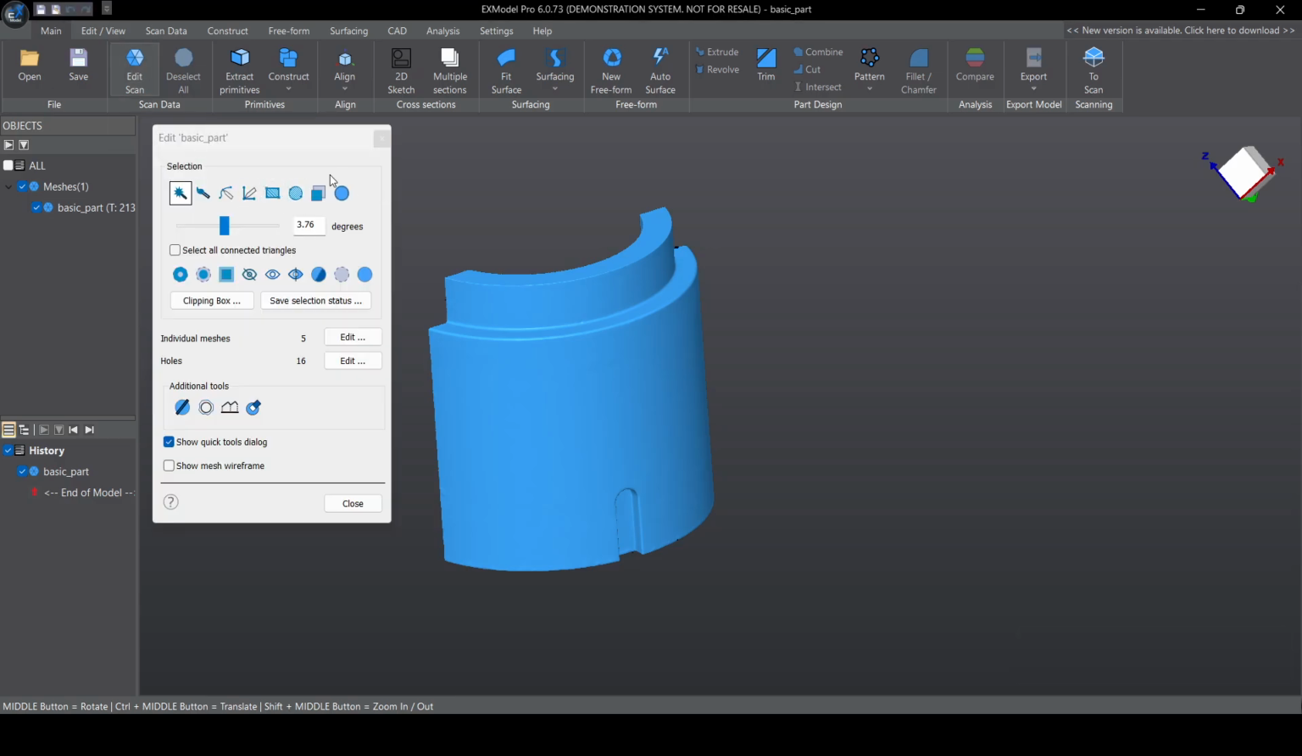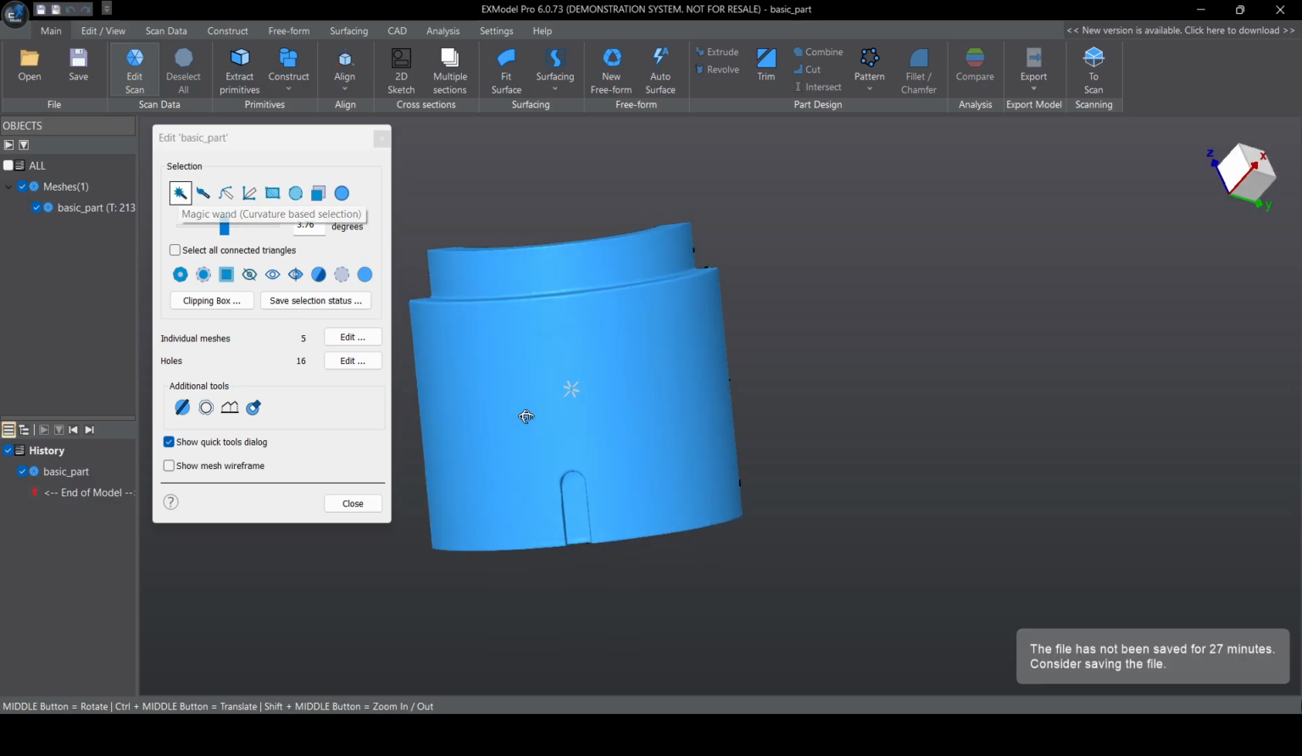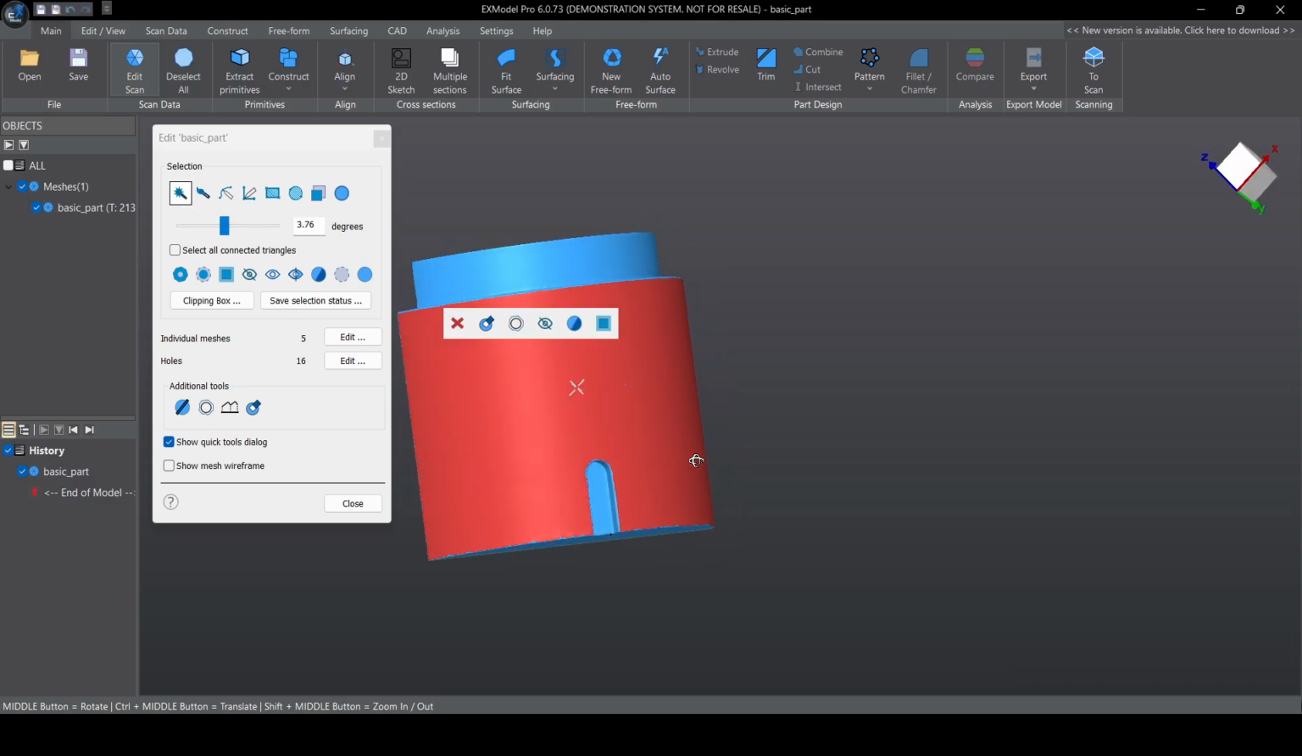Here are several options and tools for you to use for mesh selections. The first one is Magic Wand. The Magic Wand will automatically select triangles based on the curvature. It will try to capture a surface within a certain degree. You can use the Magic Wand by simply choosing the Magic Wand and clicking on a surface. It will automatically capture the triangles within the certain curvature degree.